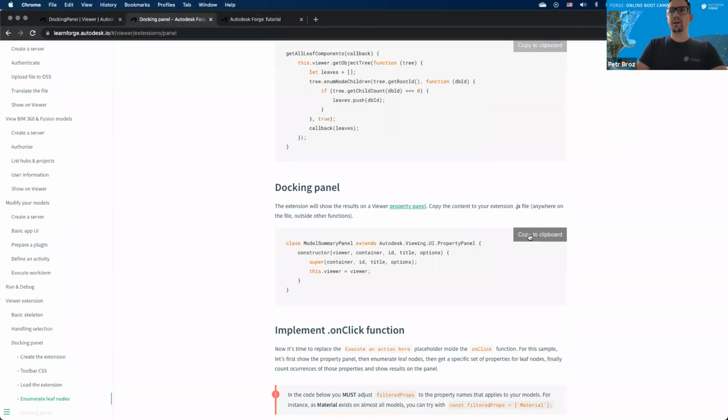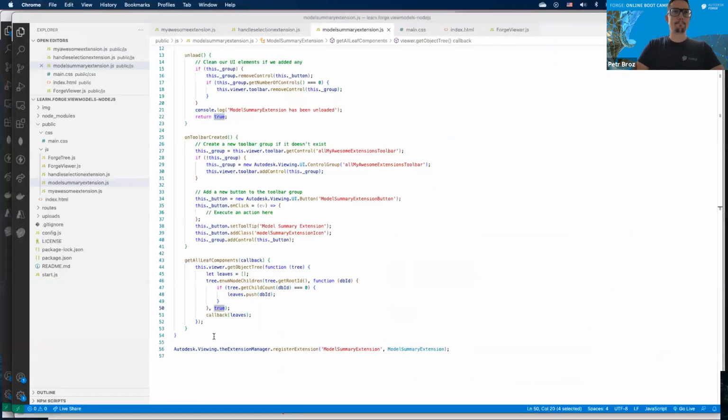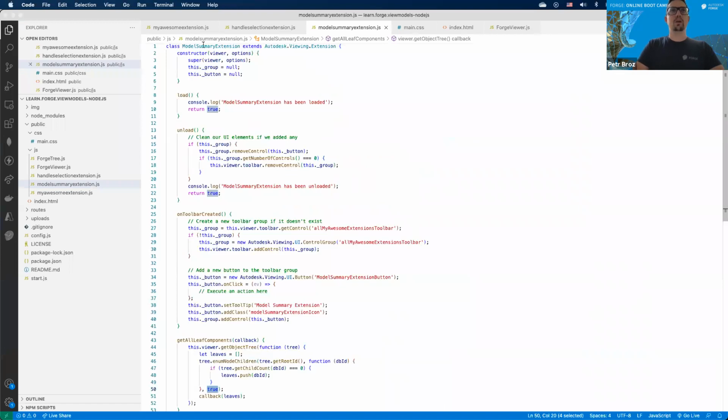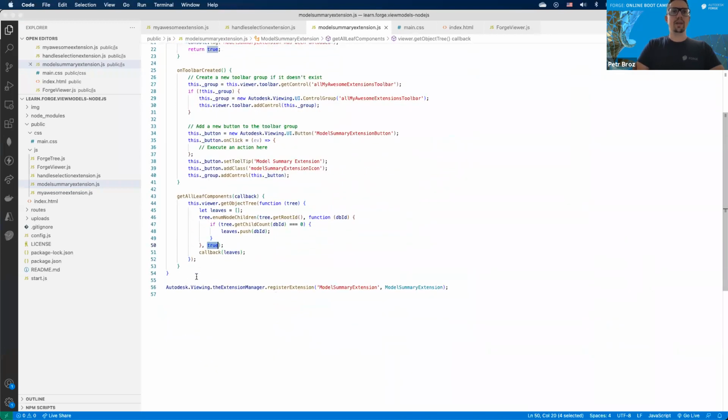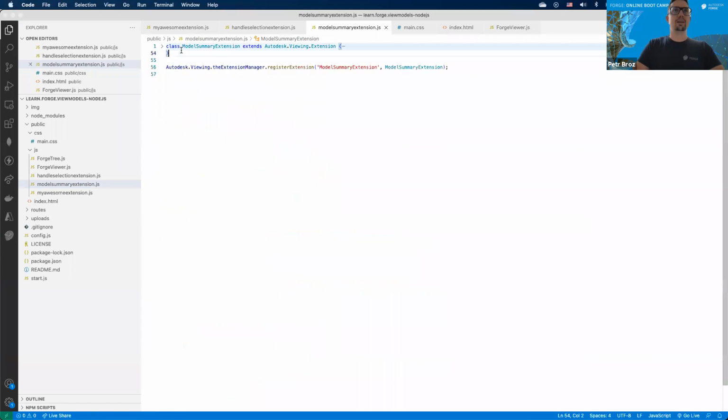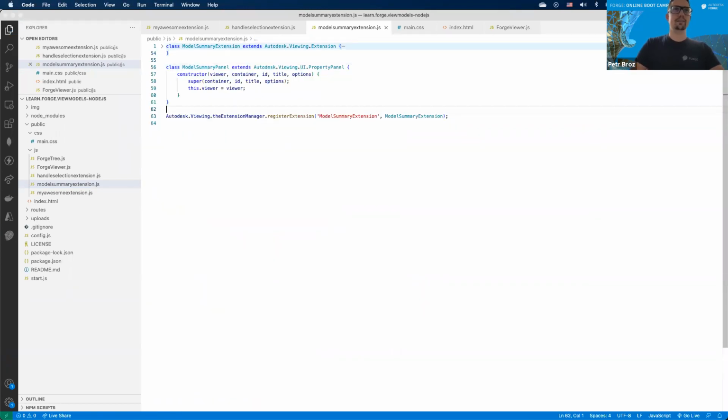Let me again just quickly copy this code snippet and add it at the end of our extension file. So we're back to the model summary extension.js file. And here, after our extension class, we're going to add this new class, right? Where again, we are extending. Well, actually, sorry, my apologies. Not the docking panel, but a property panel.